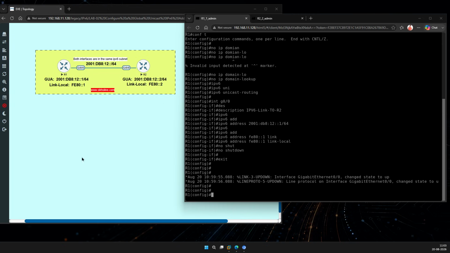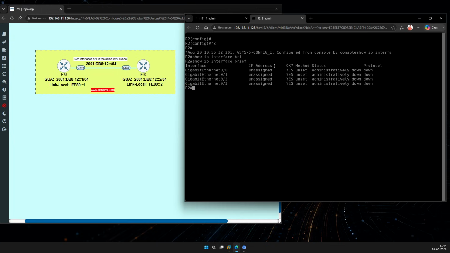When you enable the configuration for R1, the ipv6 unicast-routing command actually helps you enable IPv6 packet forwarding globally. It prepares the router for a routed IPv6 lab. Now you can simply assign the given IP addresses manually on each interface for R1, and you can configure the same on R2. Now let me show how to configure R2.